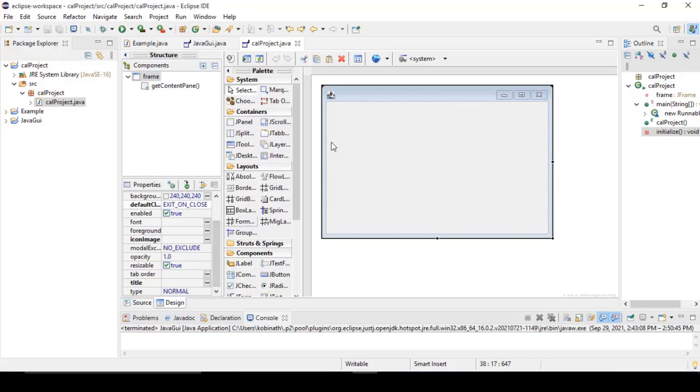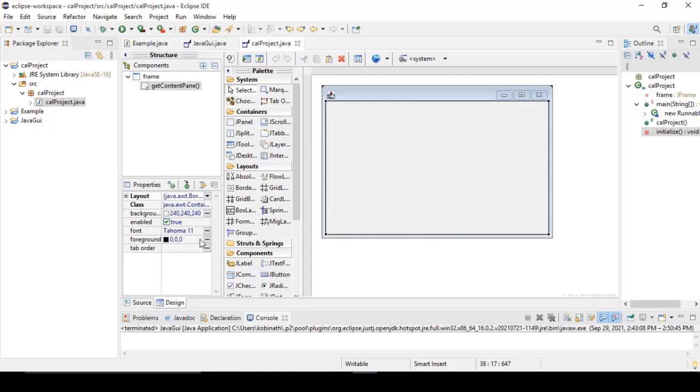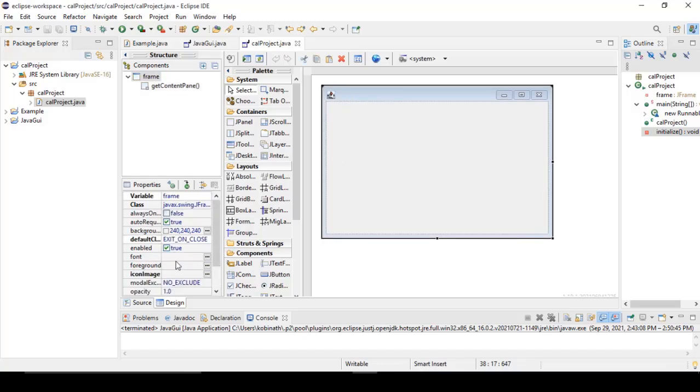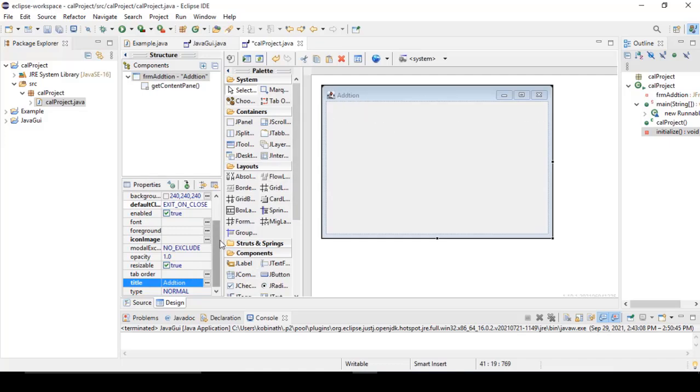You can do the title. Here we click the frame. You can see here there will be the title. You can give the title. So what is the title you have to give? If I click on this one, title, addition. I just give the name as addition. Press enter key here. The title will be shown here. Very simple.